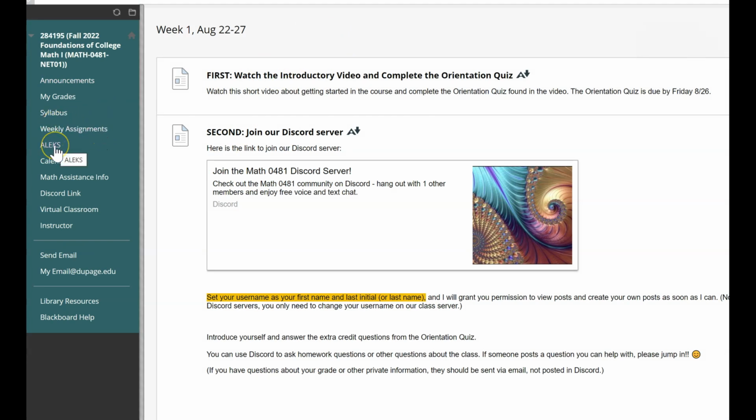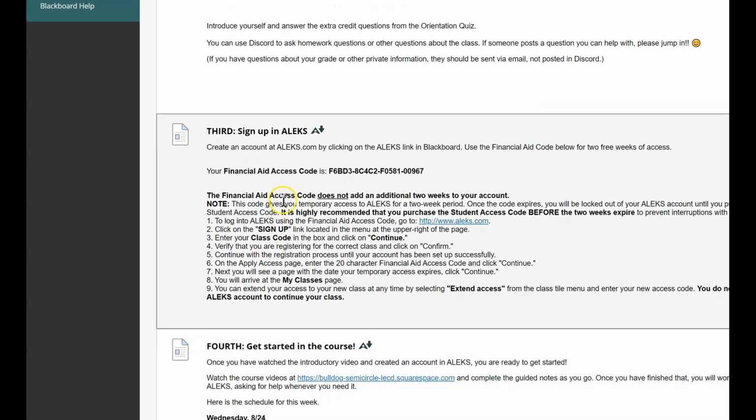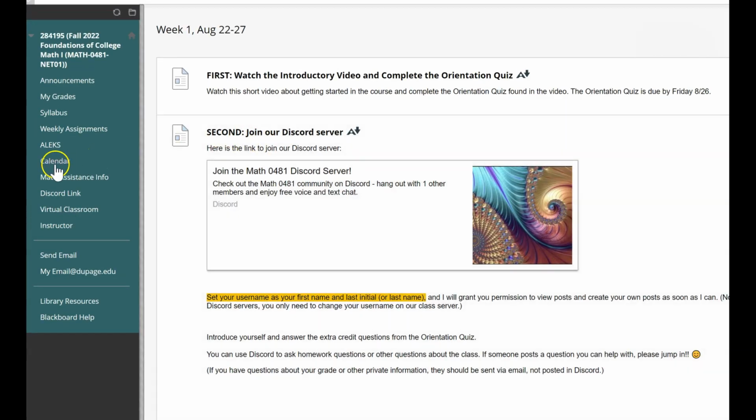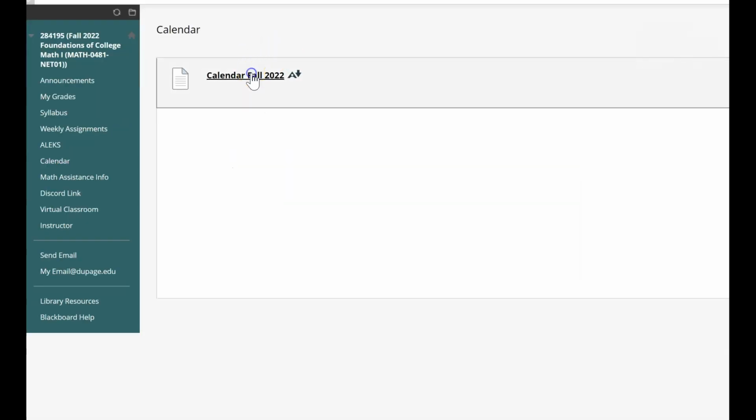Here is where you access ALEKS. So if you're emailing me asking me for the course code, I'm going to say you need to click ALEKS in Blackboard. That's how you get to ALEKS. And right here in the first week, you'll see this is the financial aid code. So that gives you free access for the first 2 weeks if you would like to use that. At the end of that 2 weeks, it will expire and you'll have to enter your own access code to continue. There's a course calendar here that has all of the due dates for our semester.